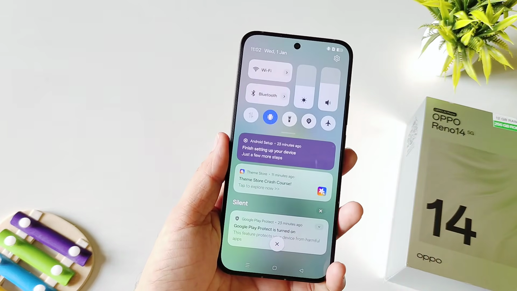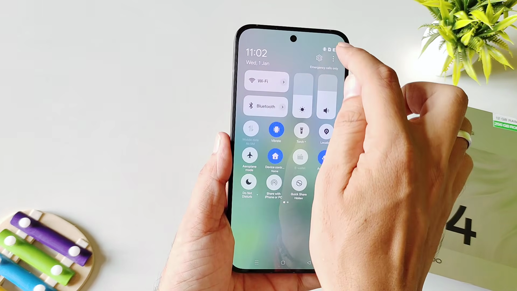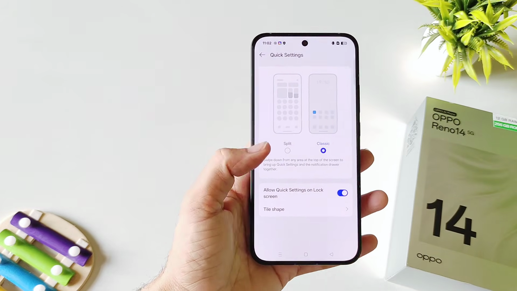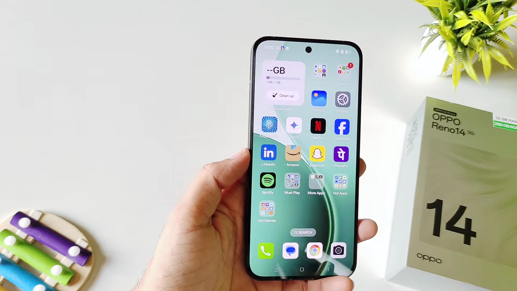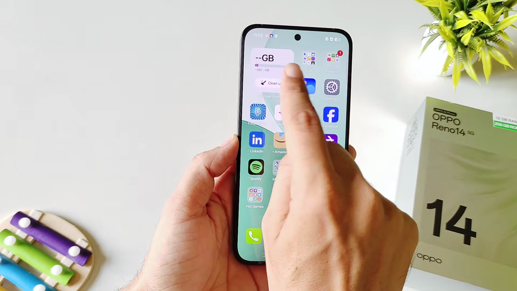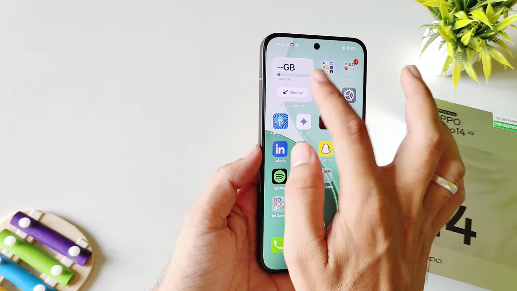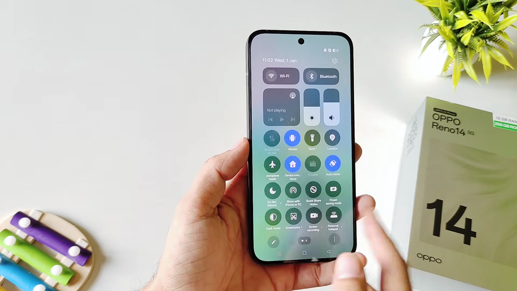You can also change the control panel of the smartphone. If you want to select a different one, then open your control panel and then click on these three dots, select customize quick settings and then select split. Now it will enable the new control panel. You have to swipe from the right side to open your control panel and swipe from the left side to open your notification bar. You can also switch like this.